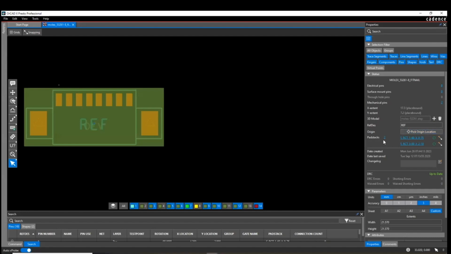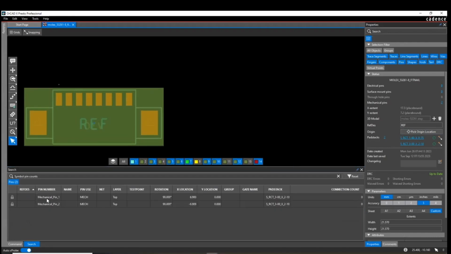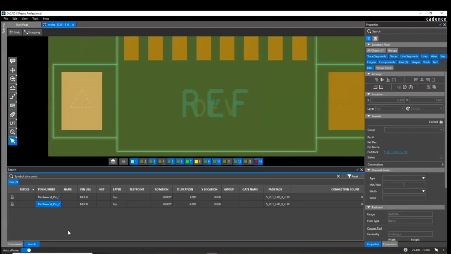What's my origin? How many pad stacks? Which pad stacks? Do I want to refresh them? Do I want to replace them? Change log. Same as before, these things are navigatable windows. So for example, if you say, well, where are these mechanical pins? Let me find them. You can use that to select the search table and then navigate those through the design.